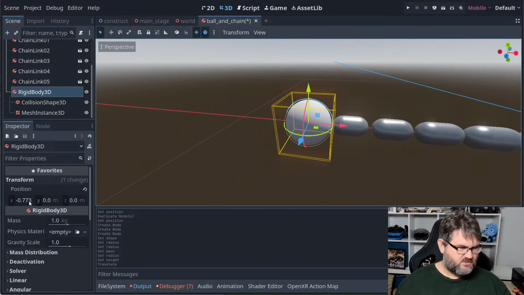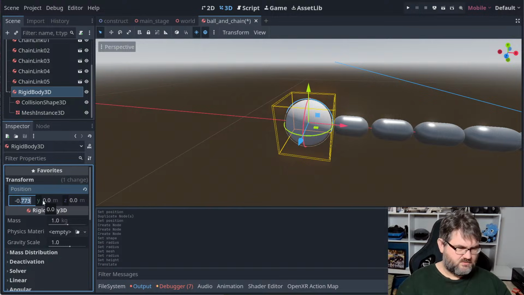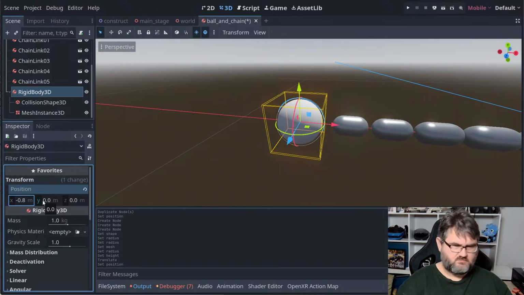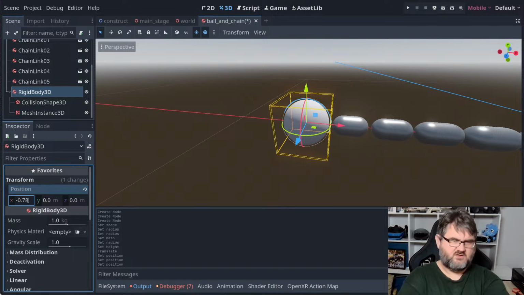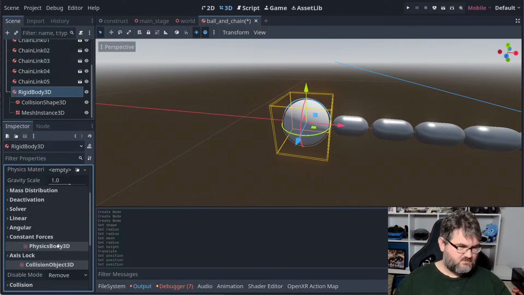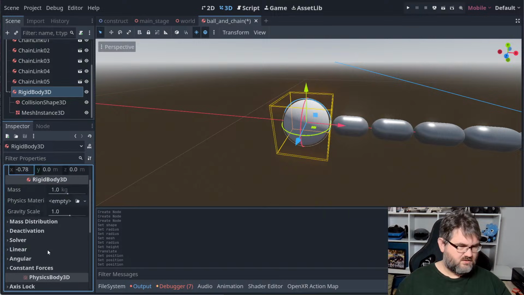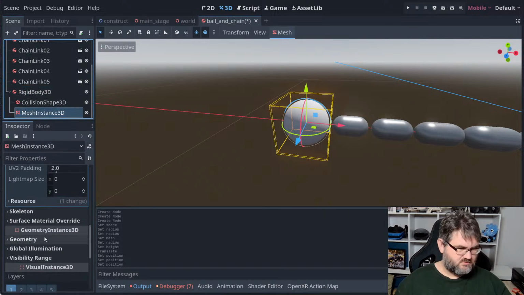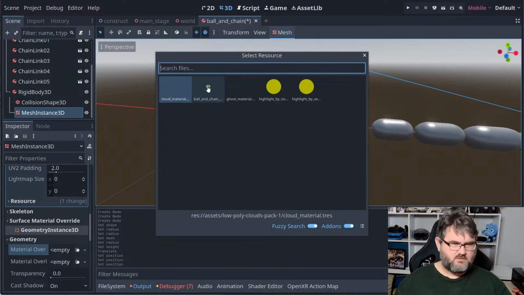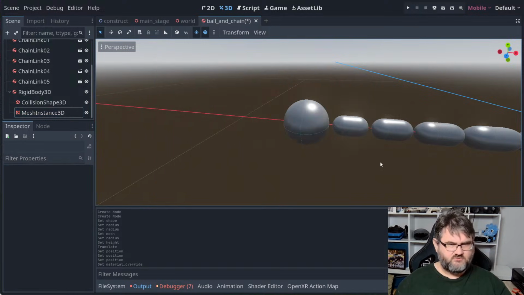Let's put that somewhere a little bit nicer. That is probably too much. 7.9. Oh. 7.8. Yeah, that's probably good enough. Okay. Then let's give that the same material. So there we go.